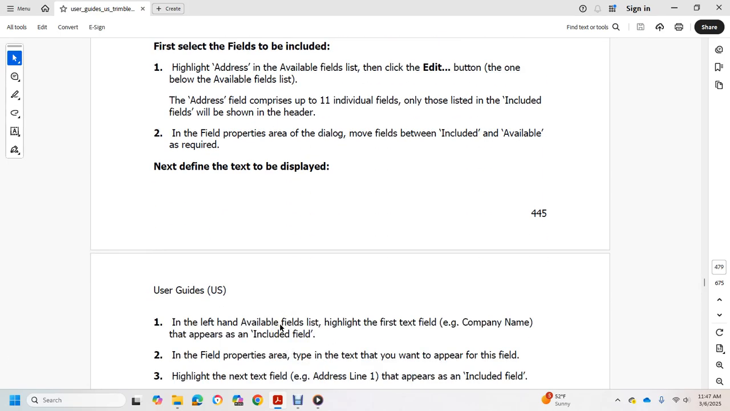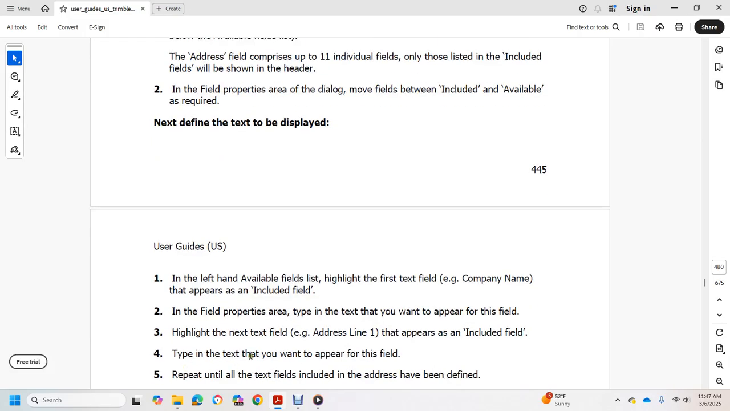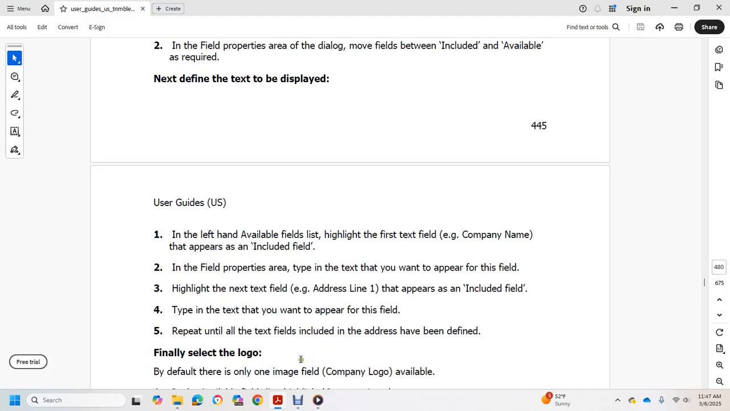Next, define the text to be displayed. In the left-hand available field list, highlight the first field, company name. It appears in the included field properties; type the text you want to appear in the field. Highlight the next field, address 1, and it appears in the included fields; type the text that you want to appear in the field. Repeat for all text fields in the address that have been defined.